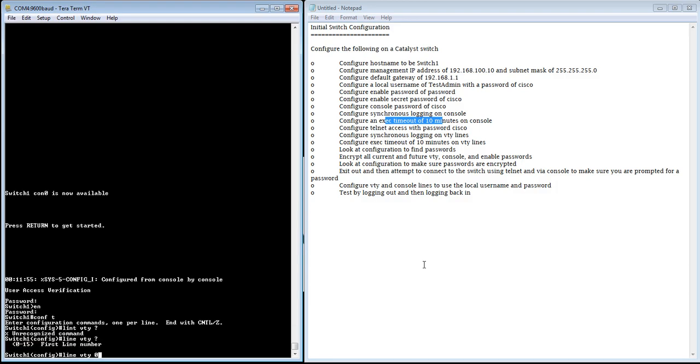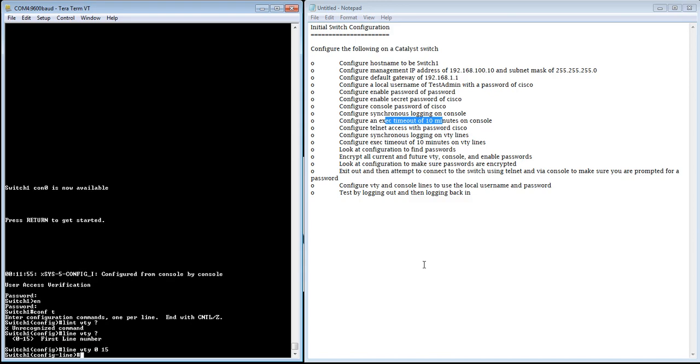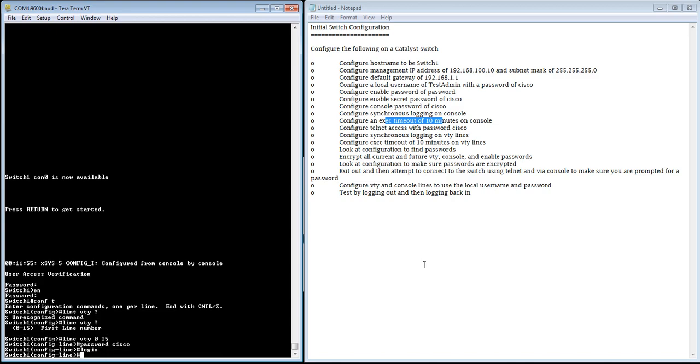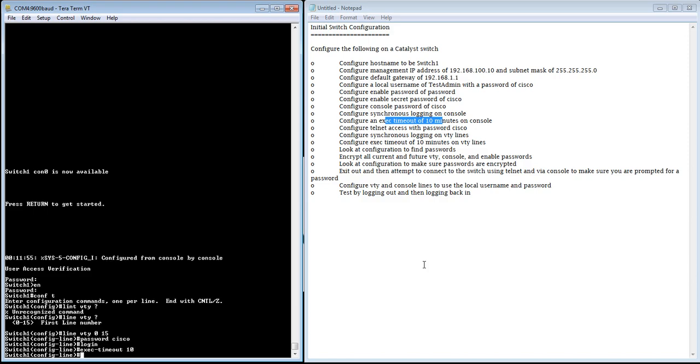So we're going to go ahead and configure all of those VTY lines at once. Once you're in this line configuration mode, basically the commands are the same as they are for the console. So let's go ahead and set a password of Cisco. And once again, we're going to tell it to enable that password. We're going to set our exec timeout again. Now, in the real world, it would probably be a good idea to set your telnet exec timeout for a shorter period of time than the console. But we're going to go ahead and set it for 10 minutes.